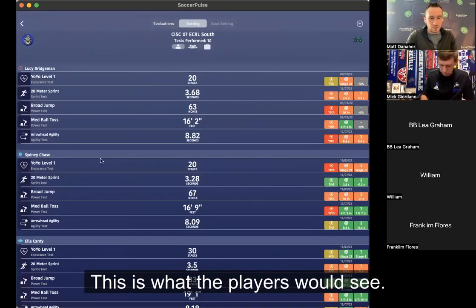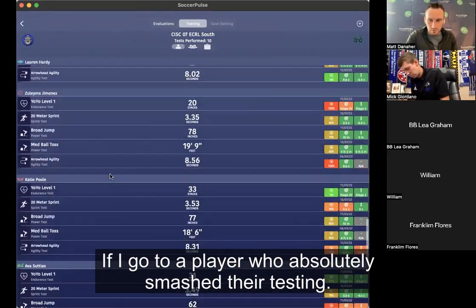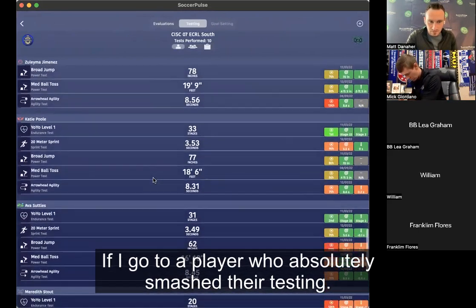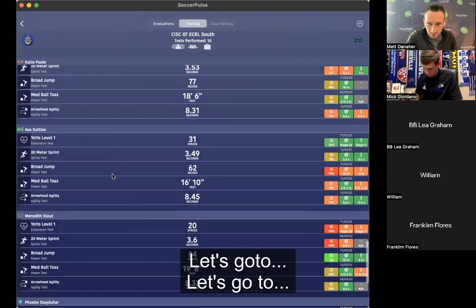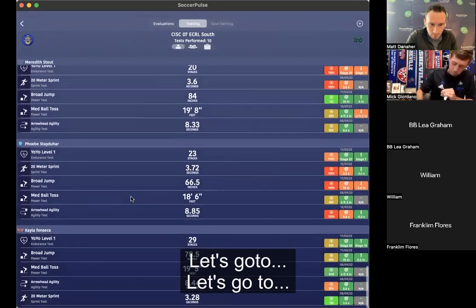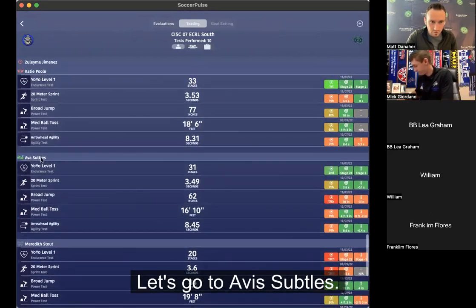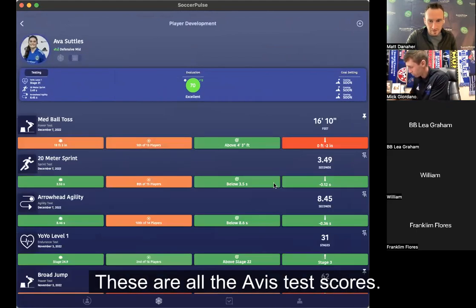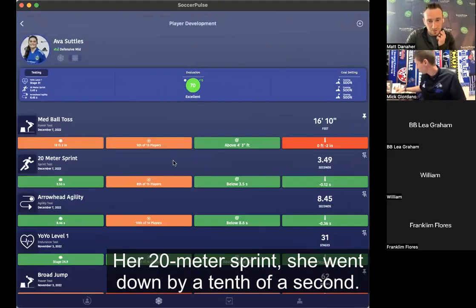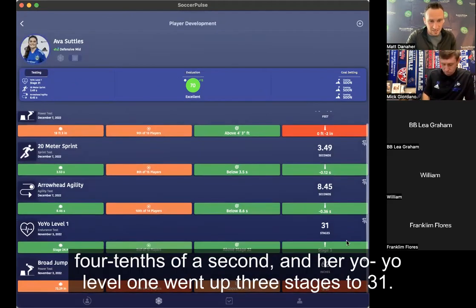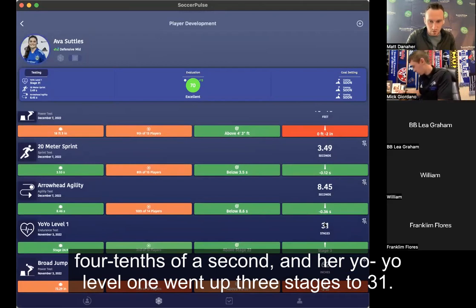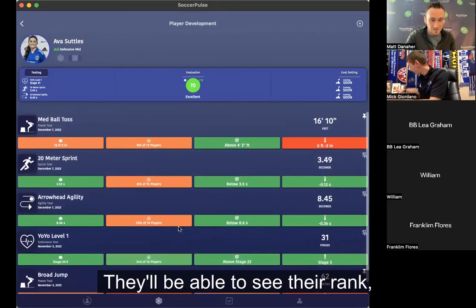So this is what the players would see. Let's go to a player who absolutely smashed their testing, Ava Suttles. These are all Ava's test scores. Her 20-meter sprint went down by 1/10 of a second, her arrowhead went down by almost 4/10 of a second, and her yo-yo level 1 went up 3 stages to 31. So they'll be able to see their rank.